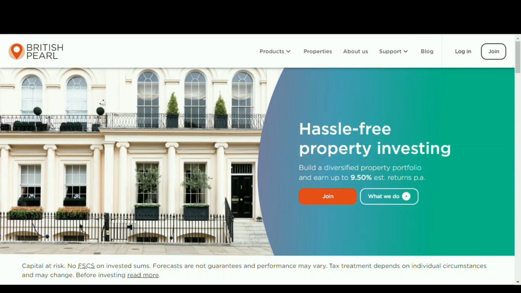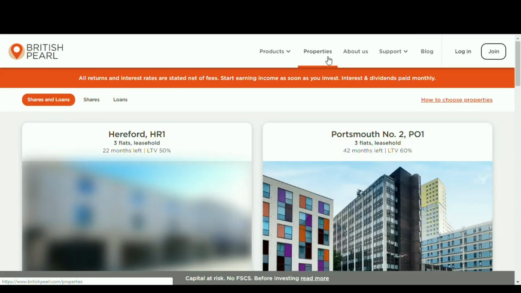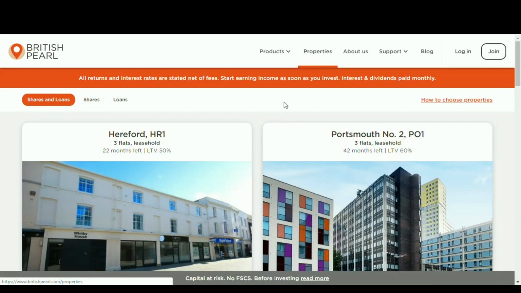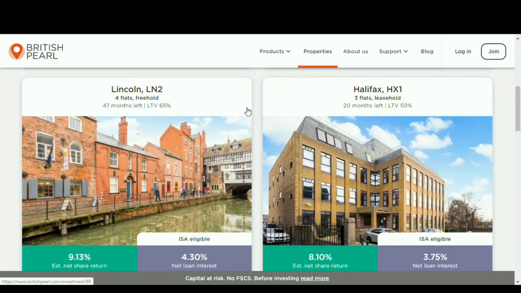Here I want to cover the information pack that we make available for each investment property that we offer on the site. When you come onto the landing page, you can click through into the properties, and this offers essentially a shop window to the investments that are currently available on our site.